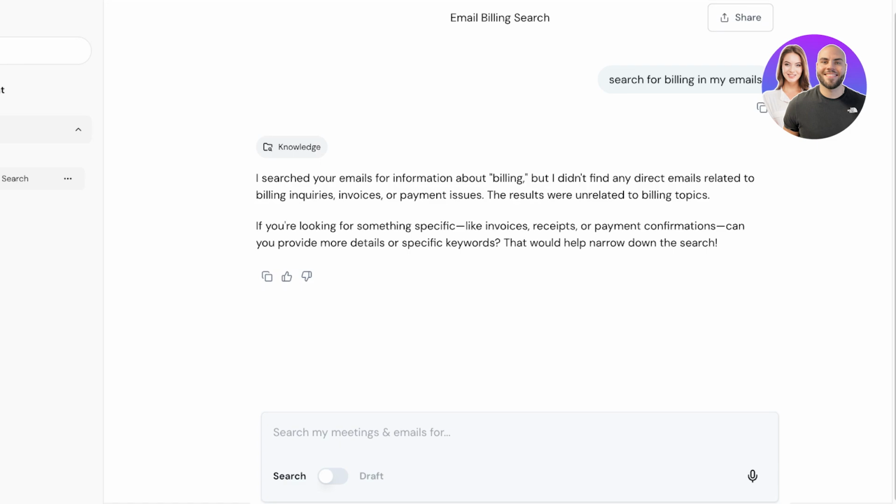And if you're looking for a certain follow-up, if you're looking for your conversations with one specific person, it's able to scan your email and reply accurately. So it is an overall tool that is going to help your productivity.